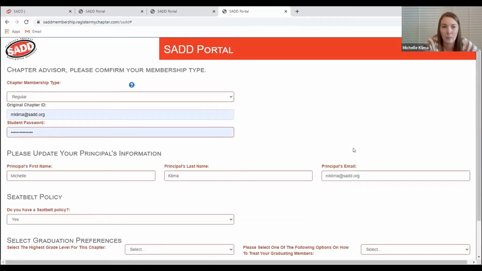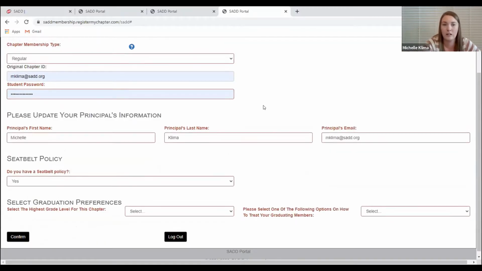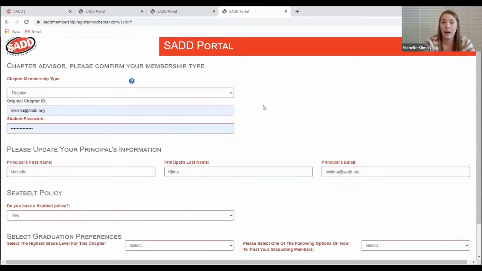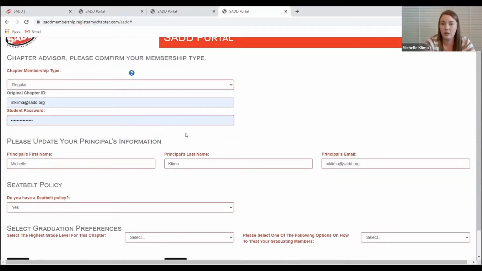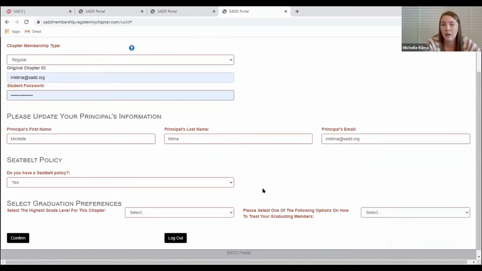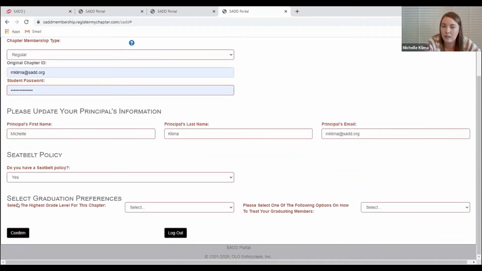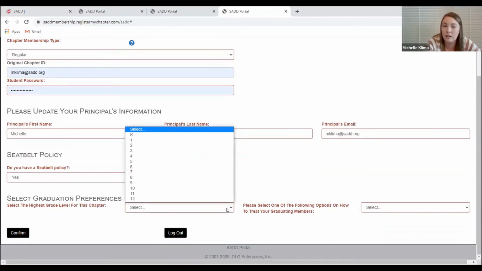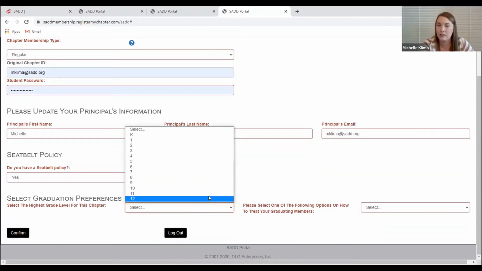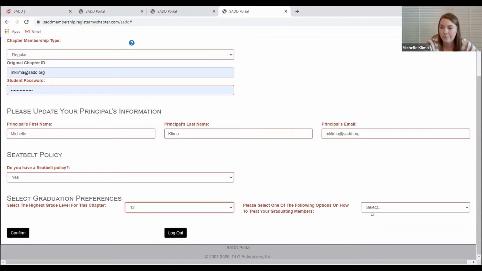Once you confirm it, you are going to then again look at, make sure that all of this information, principal information, is up to date. The seatbelt policy, right here where it says at the bottom, select graduation preferences. And you will select the highest grade level for your chapter. So if your chapter is at an elementary school, middle school, if it's a high school, whatever that highest level of grade level is, you'll select that.